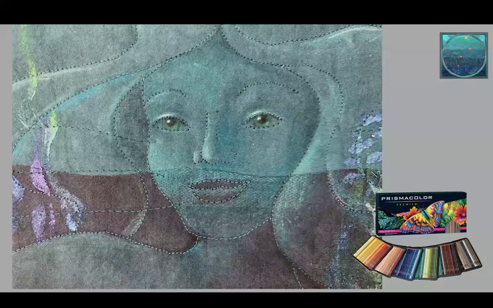This is a picture early on. I continued to add color as time went on. The Prismacolor tends to sink into the fabric and kind of disappear a little bit, so I kept adding it. And also, I made this enlargement so you could see the stitching. This image is lighter than it really is.